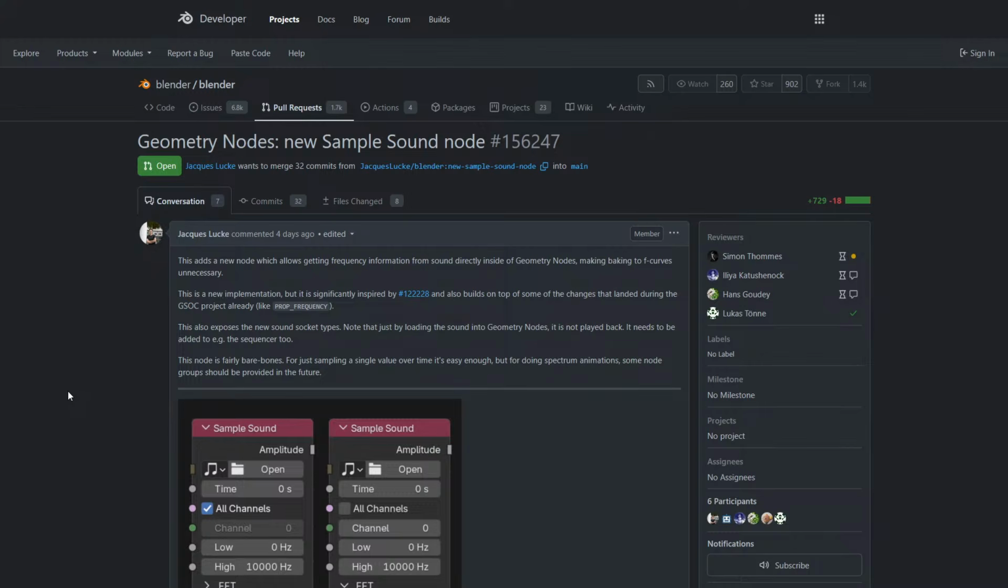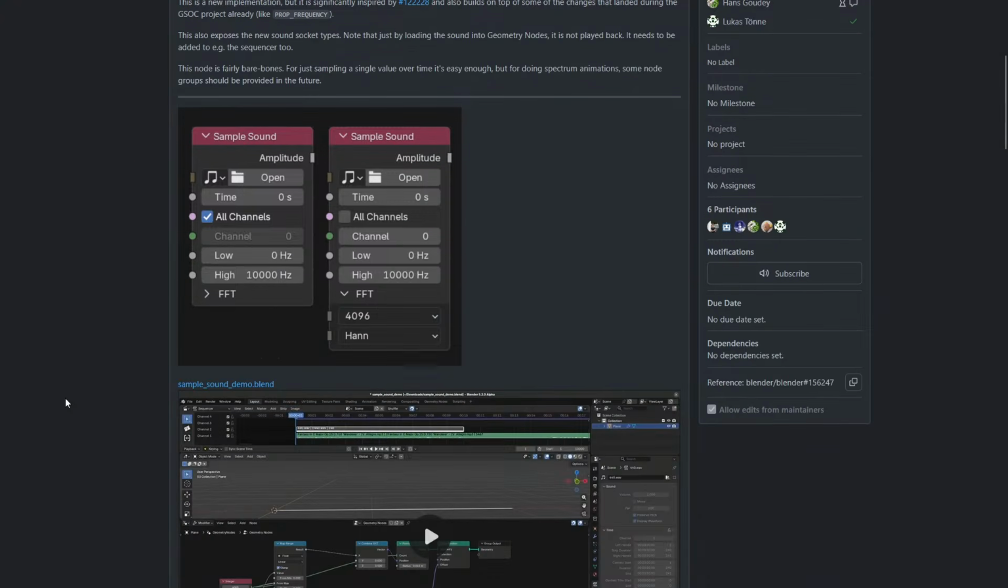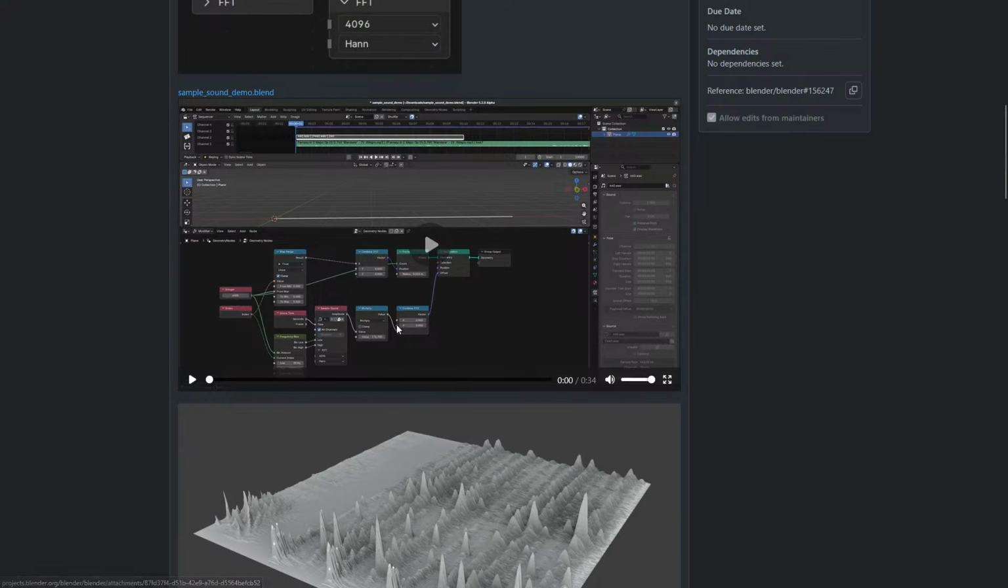Note that just by loading the sound into geometry nodes, it is not played back. It needs to be added to the sequencer too, as we saw. This node is fairly bare bones, just for sampling single values over time. It's easy enough, but for doing spectrum animations, some node groups should be provided in the future, as we saw before. As we can see here, let me just turn this all the way down, just in case. But yeah.